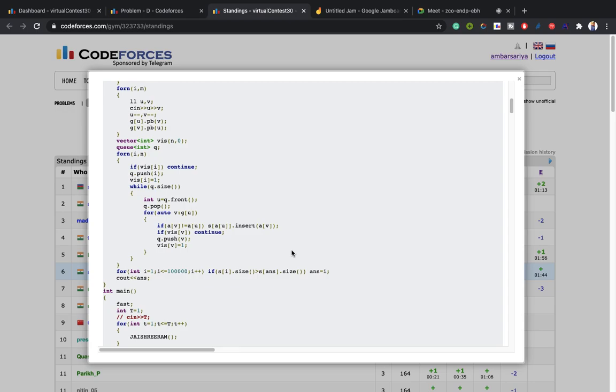You're storing the minimum color here, which is more than the answer. Yes, it will make sure that the color will be minimum. Got it.